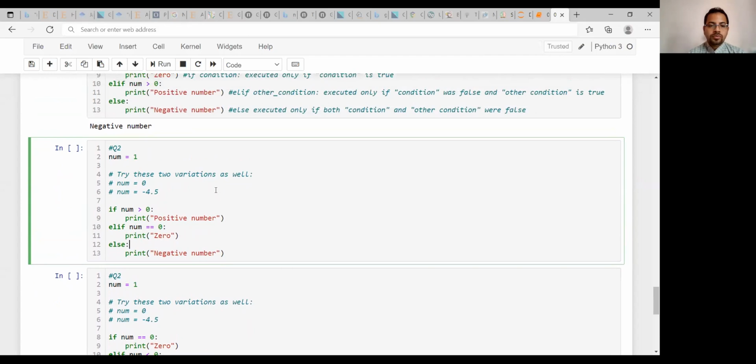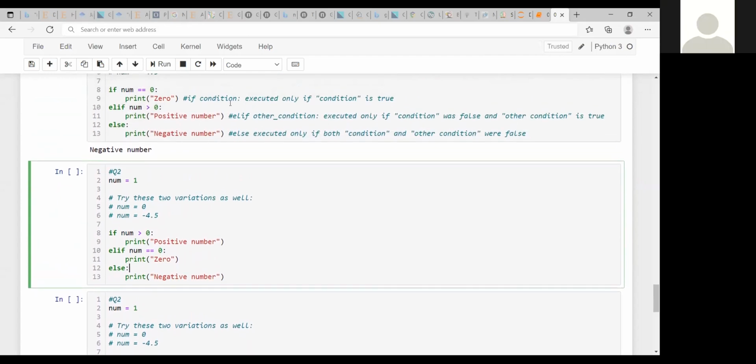Now, for your purpose, I am sharing this also. So just consider the conditions for each statement. Same thing will happen? No, sir, not the same thing. If it is 0, then also it will print positive number. Same thing, sir. It will print 0.